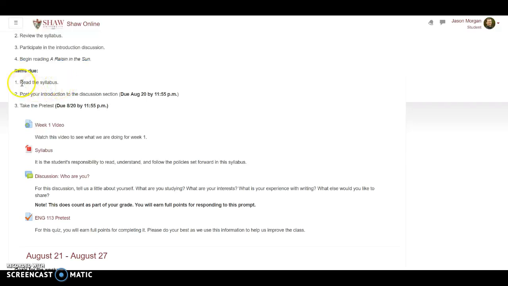And then what you're going to do is read the syllabus. Again, I showed you, you just click on this and read through it. You can kind of skim through it, but there are some things in there that you need to know, like you have to email me through your Shaw email, and you need to access Moodle. All the rules and stuff like that are in the syllabus. You're going to do the discussion forum and then the pretest. These two actually have deadlines.